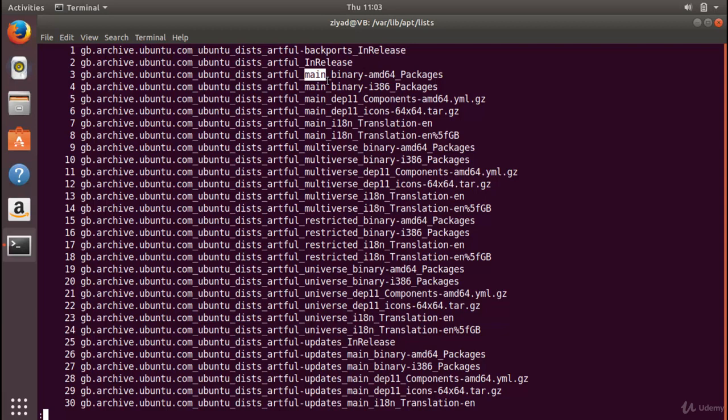Okay, and if we take a look on line 15, we can see that we've got, again for the artful version, the binary pre-compiled packages for the AMD64 computer architecture, so 64-bit architecture, from the restricted repository, and you can see here we've got some from Multiverse and so on. So the lists are broken up very specifically by where they came from and what they're for.